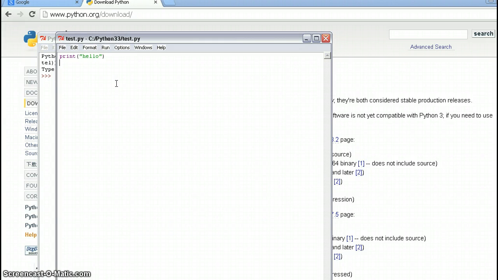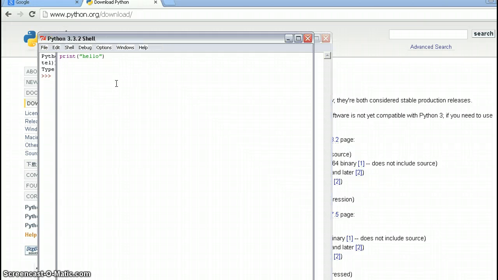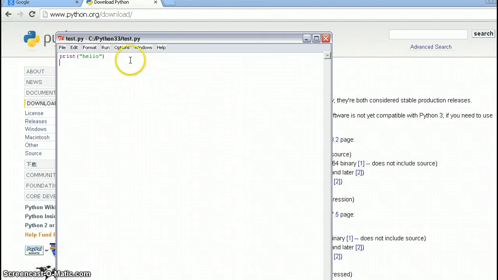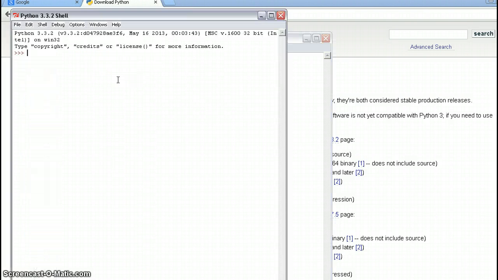Now once I have the program saved, I can run it, and you can just hit F5 to run it, and it says hello. Or you can always go to Run here, Run Module, or F5, and it runs the program for you. And it says hello. So that's basically it.